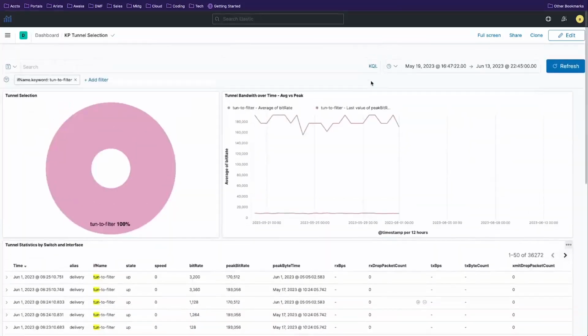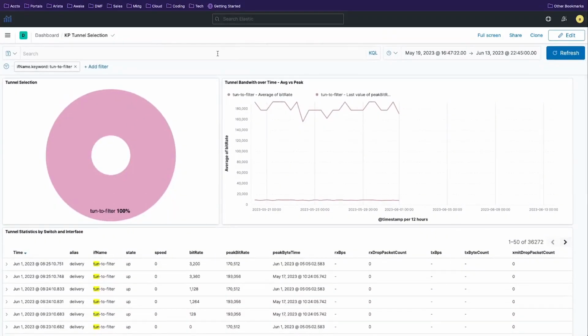So that ends our demonstration for today, talking about DMF analytics. We talked about dashboards, creating your own dashboards, your own elements. How do we do specific monitoring for our tunnels and our remote sites? So Tom, back to you. Thank you.